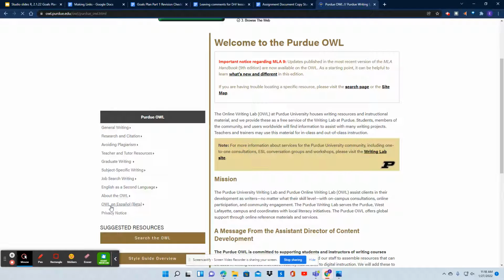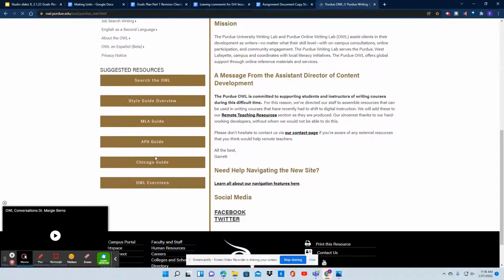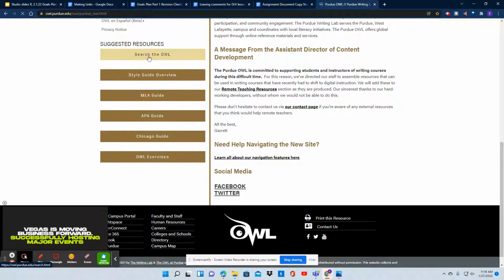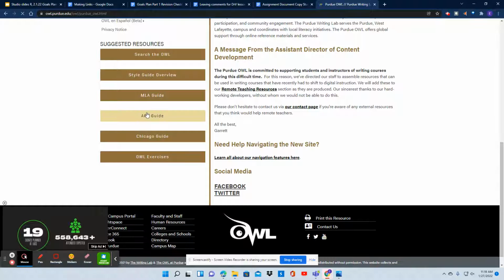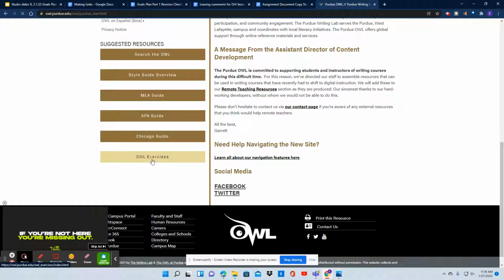We'll use this more this semester when we do research and citation quite a bit. If you keep scrolling, you can see there's a search bar option, style guide overviews, MLA, APA, Chicago. I don't think any of you will be using that anytime soon. And then there's some exercises as well.